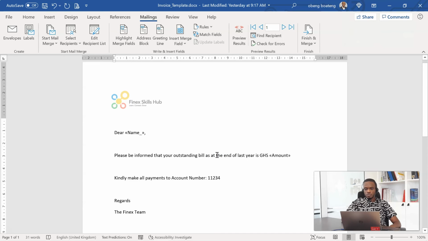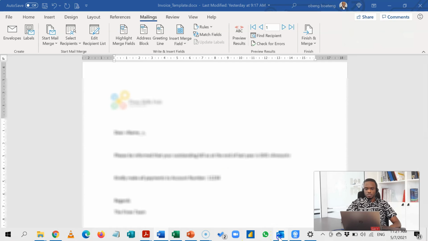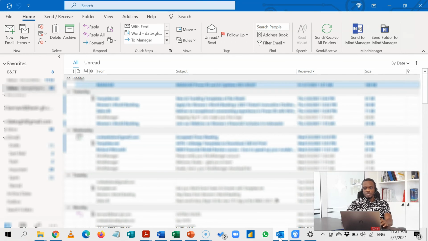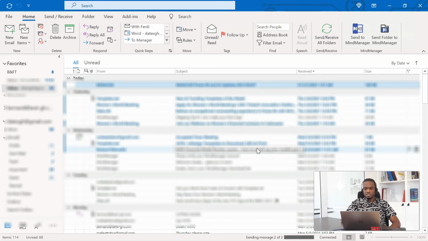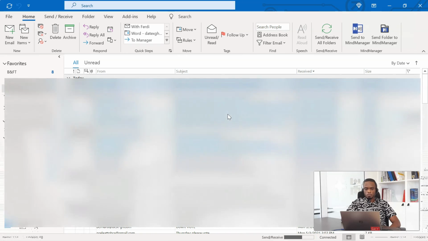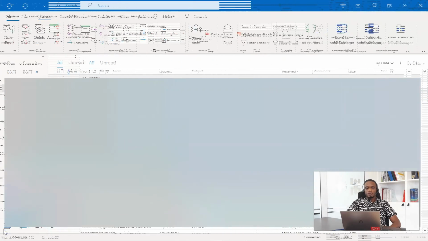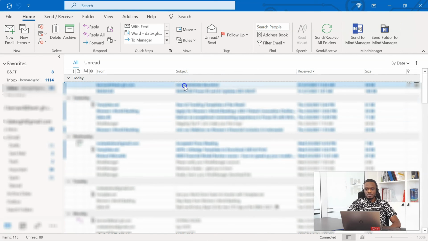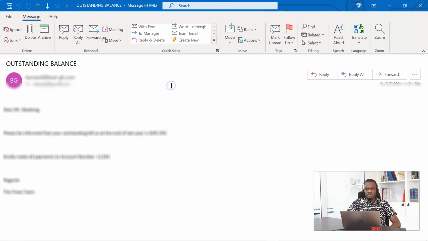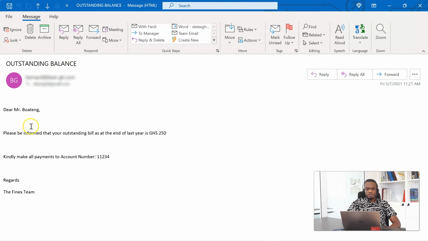So what's going to happen now is when I come to my Outlook, you press Control M if you are in Outlook. Control M will force the send and receive. So I'm expecting this email here, sending. So after a few seconds, my send and receive process is over and I have the email here. So I'll double click, and here I have the version that was customized for me. I expect the other email recipient to also receive his.